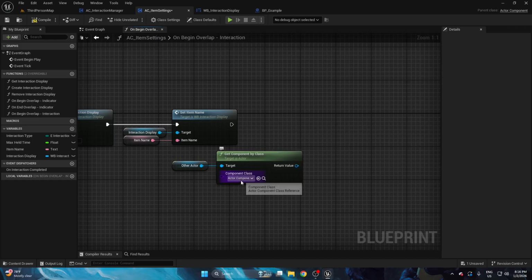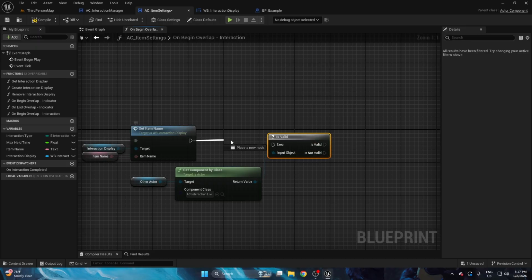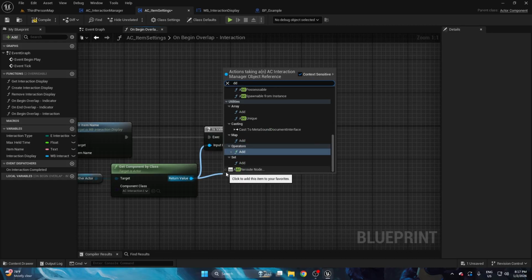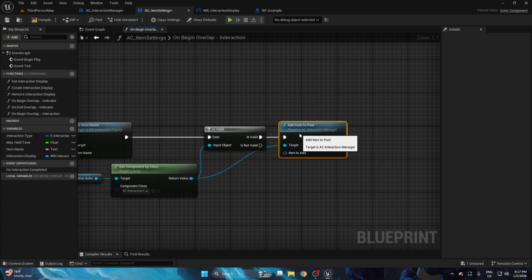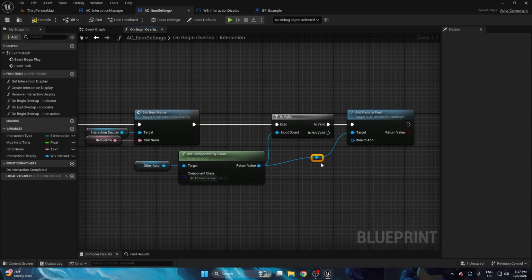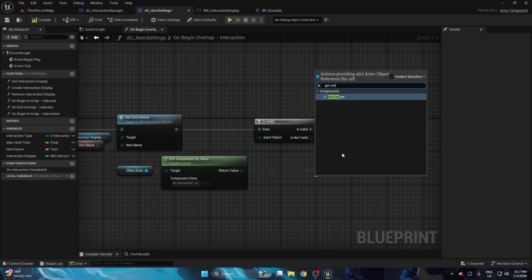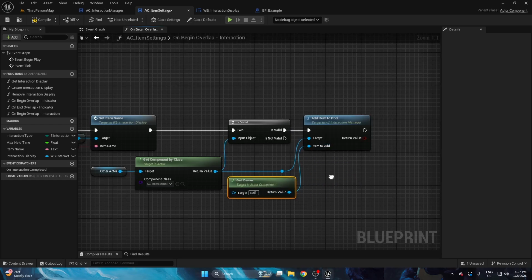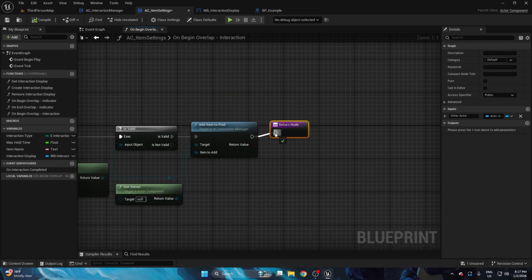Now the other actor is the player, so we'll need to access the interaction manager component. Make sure that it is valid. And I'll call the function add item to pool. And the item to add will be the owner of this AC item settings, which would be the item itself. So I can just drag off and search for get owner. And then we can plug up our return node.